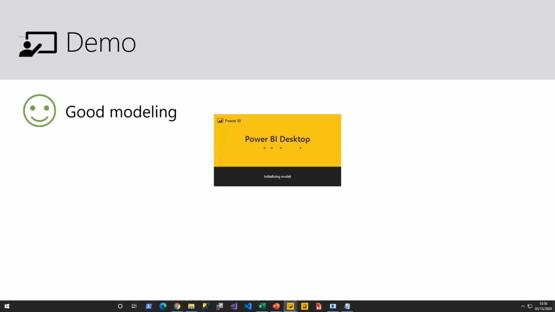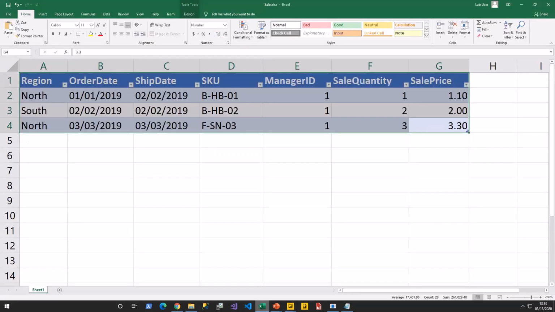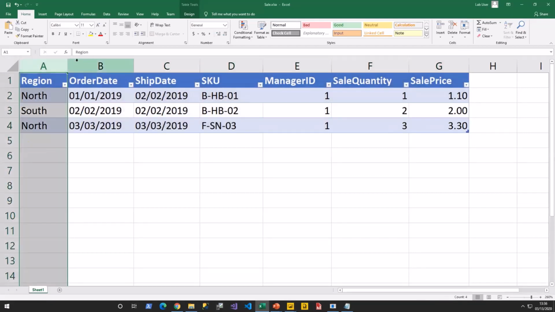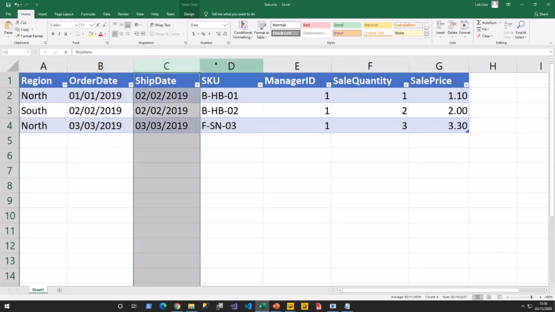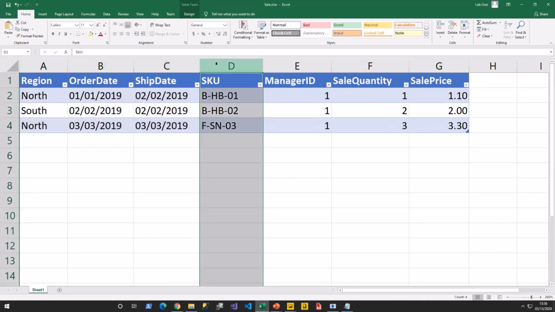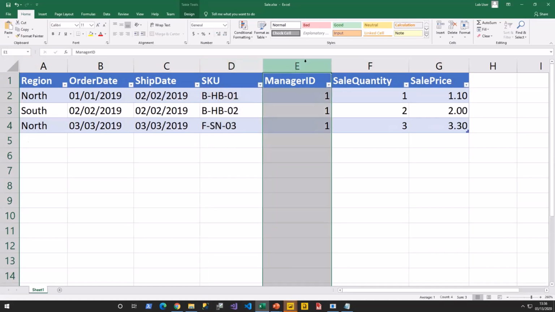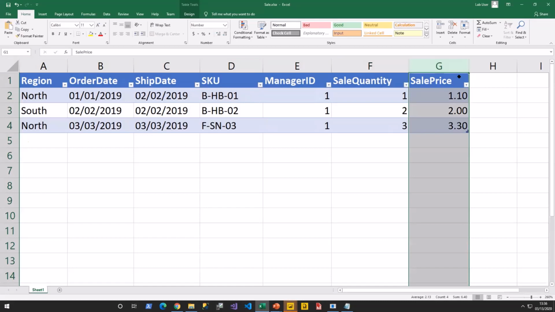All right, so while Power BI Desktop is opening, let me introduce you to the sales data that I'm about to model. Note the characteristics of this data is that we have a region for the sale, we have the order and ship date. We have a stock keeping unit, that is a unique identifier for a product. We have the ID of the manager that's sold. We have the quantity and the sale price.